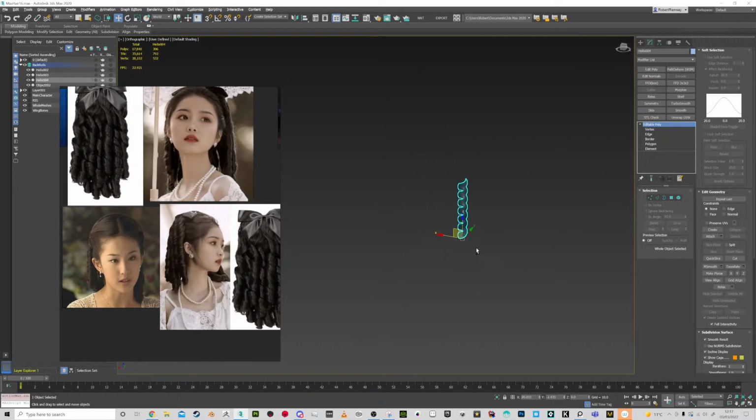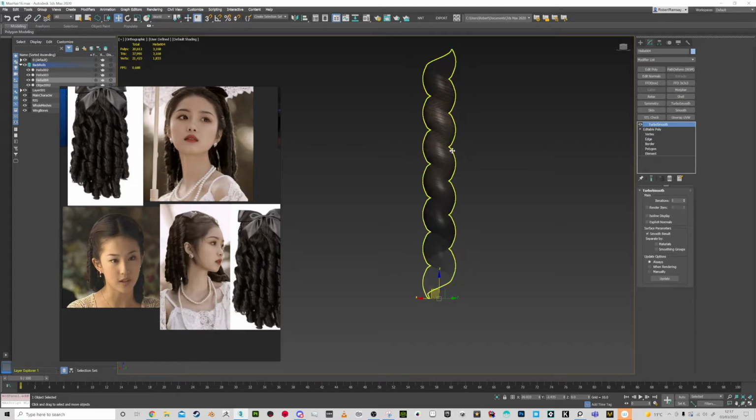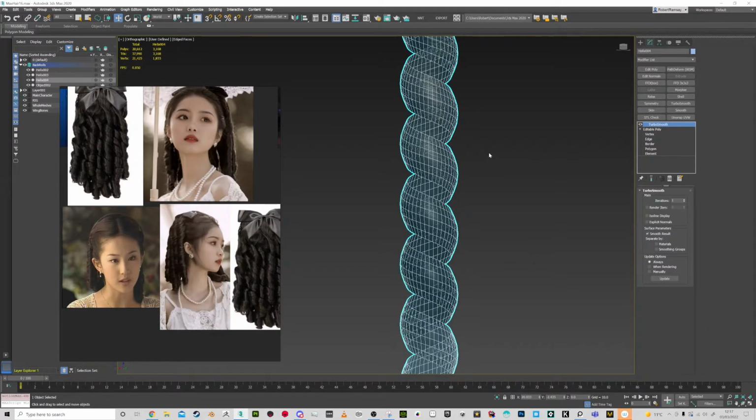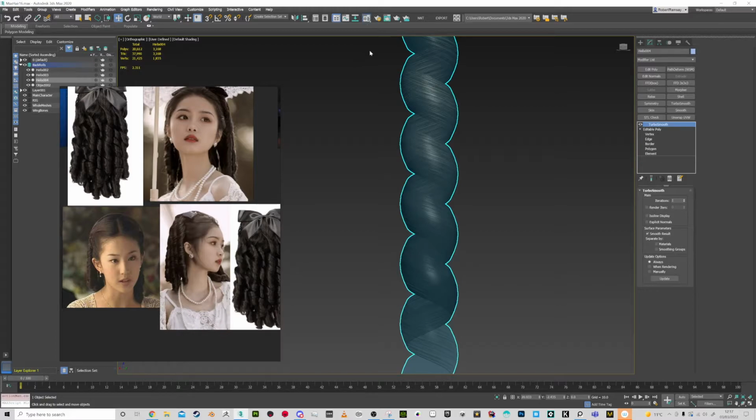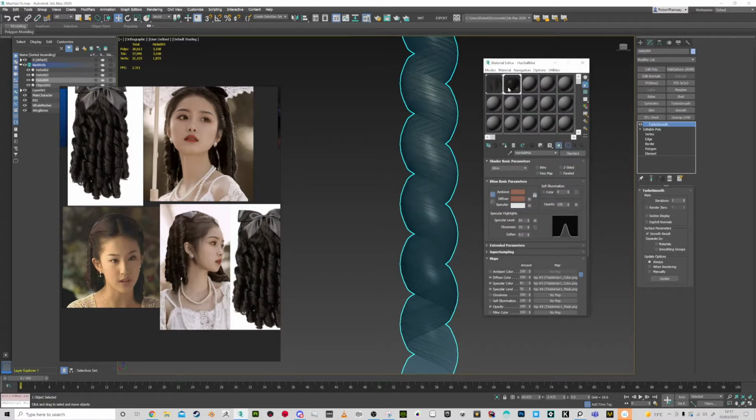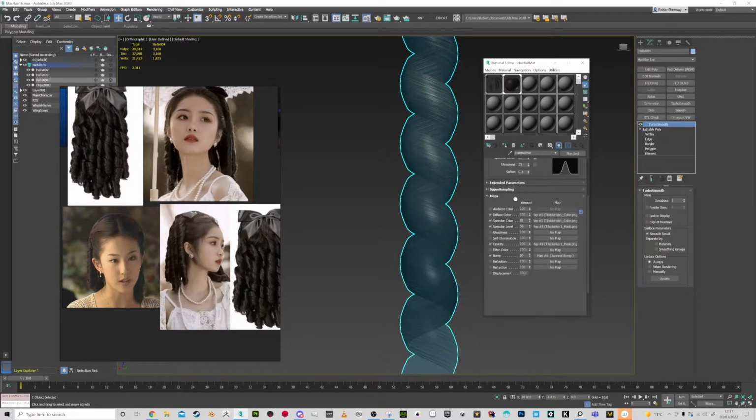So that is how I made those, and yeah, I can always add more divisions or anything. I click turbo smooth and I'll get even smoother there. I'm just going to get into the material to boost the normal map. That's a bit better.